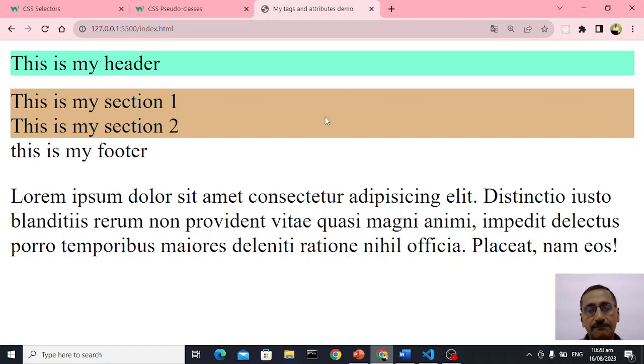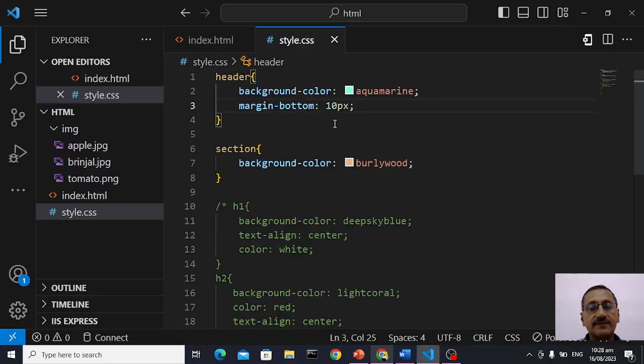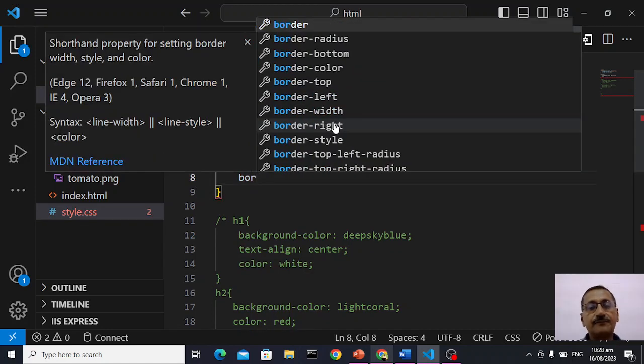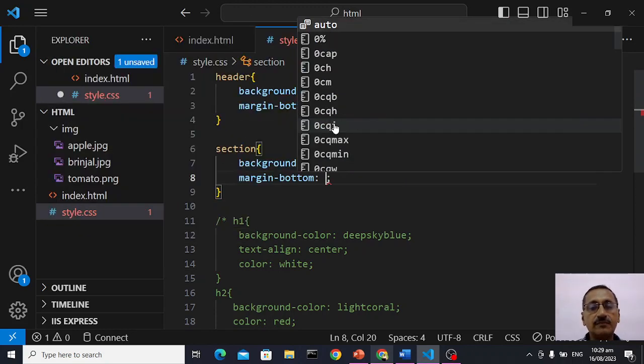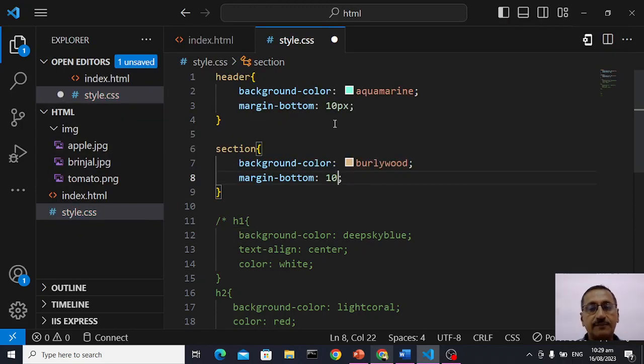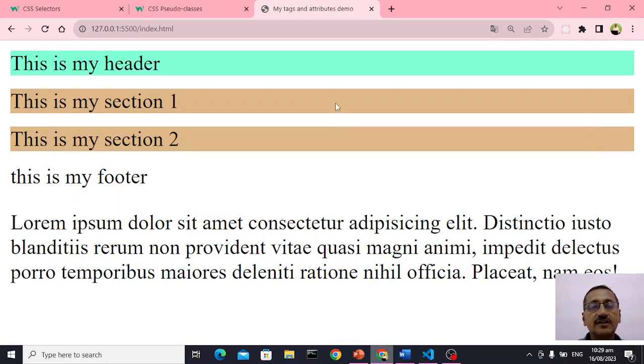Okay, then between sections also I can give some space. So I'll just go to section. I'll just say margin bottom. I can just give 10 pixels again. I'll save it. Now look at this. There is a 10 pixel margin between this section and this section.